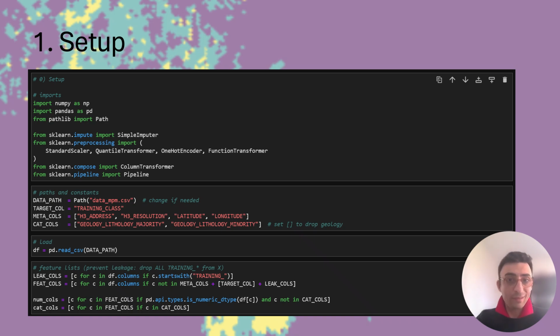Next stage is about constants and paths. I declare what file to read and which columns are special. For example, the data path, here is the CSV location. Target column is the label we predict, the binary 0 and 1. Meta columns are IDs and coordinates, never used as features. Cat columns are geology text columns, which is optional.